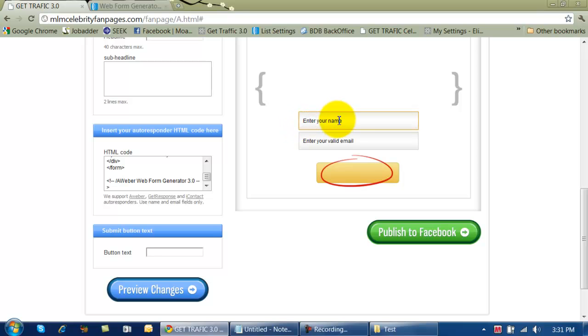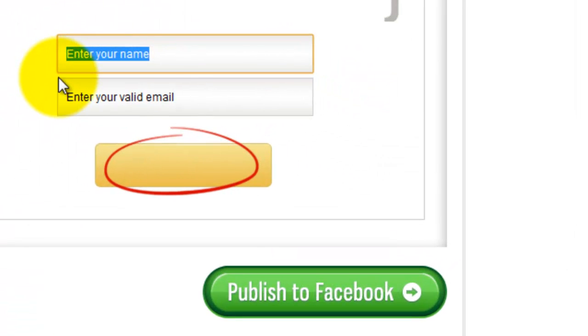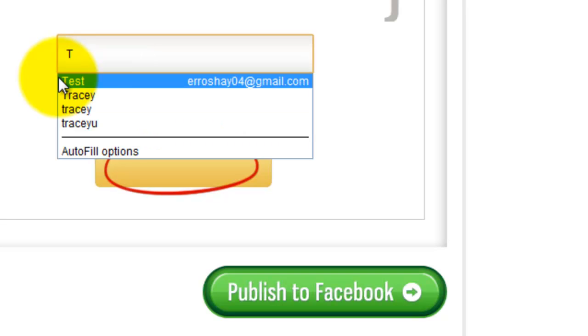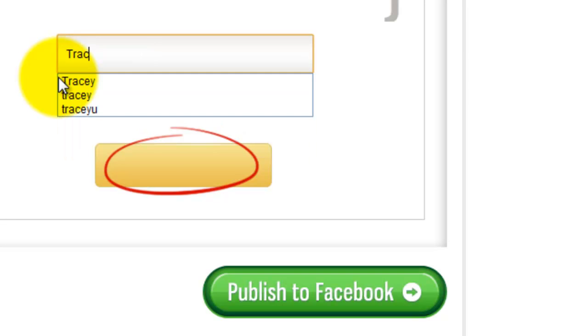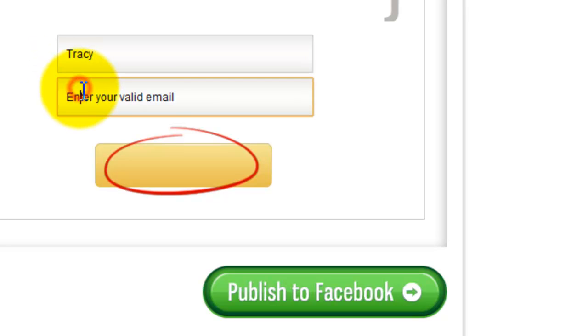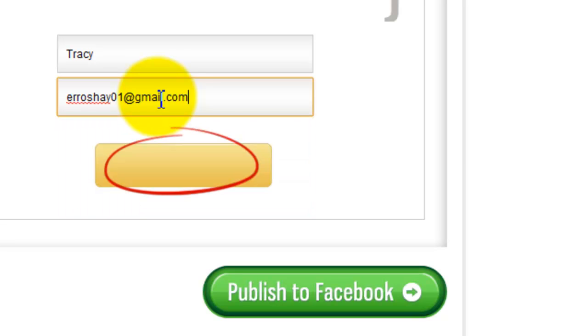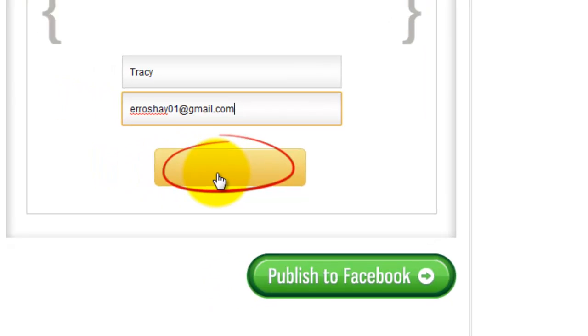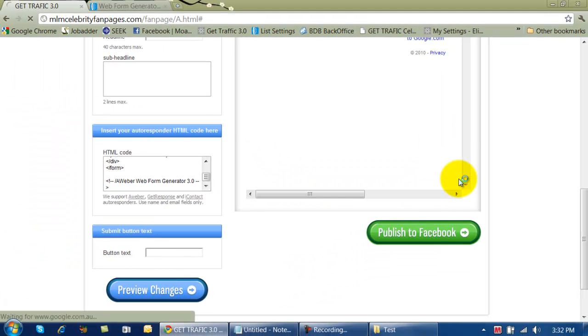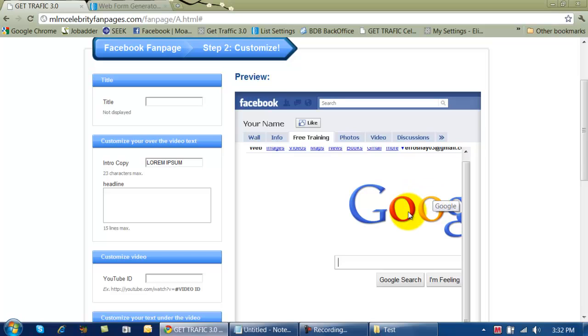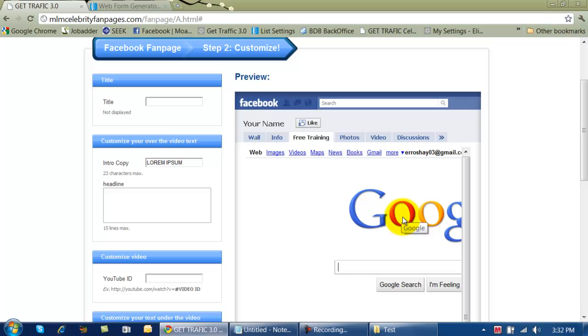So what I'm going to do here is type in the name, which is Tracy, and an email address. I'll just use one. Enter that and submit, and this should take you to the Google. Okay, so I typed in that thank you URL, www.google.com, and it's gone directly to the Google page. So there you go. That's where you get your HTML code from.